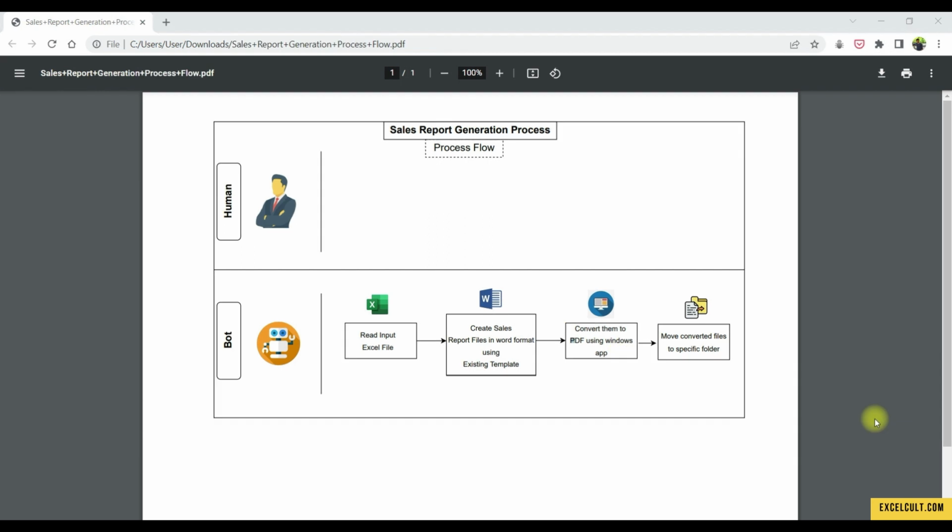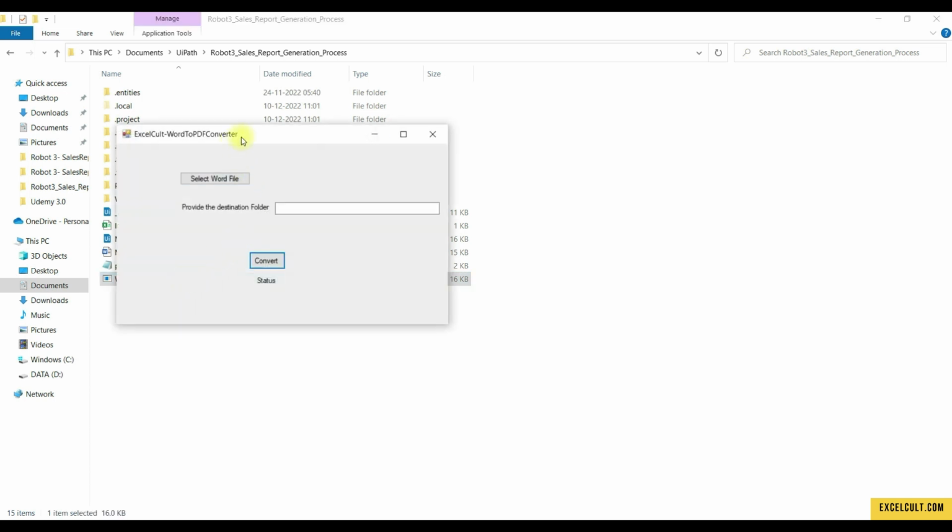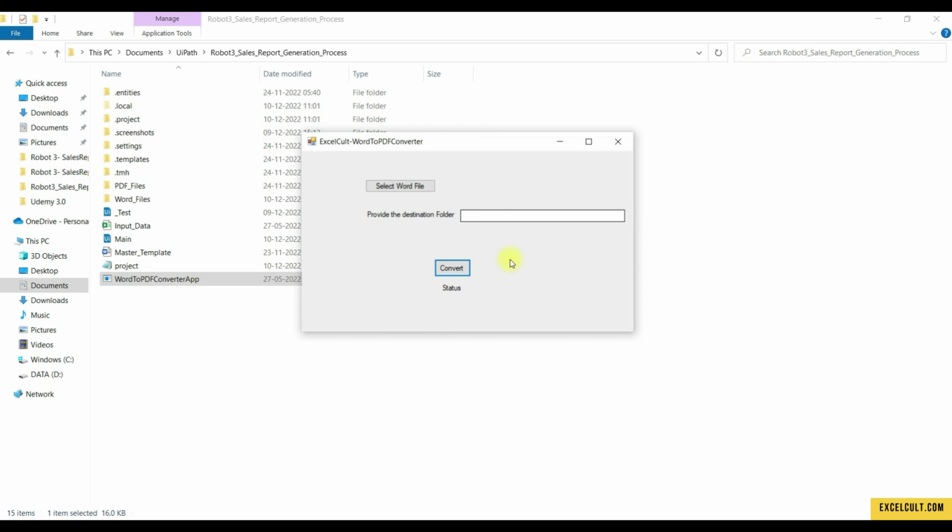Now let's move on to the next step that we have to implement, where we have to convert the Word files that we have with us to PDF using the Windows application that we are given. We are right back in the project folder, where we have an application given to us with the name Word to PDF Converter app. You can launch it and you'll see the same application, and there are a few options right here. Don't be confused about it. This application will be available to you at the end of each section in the source code section.